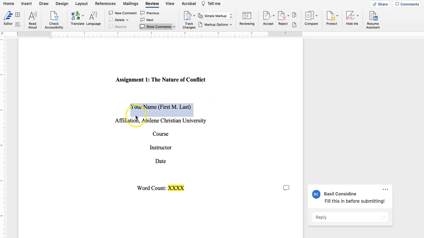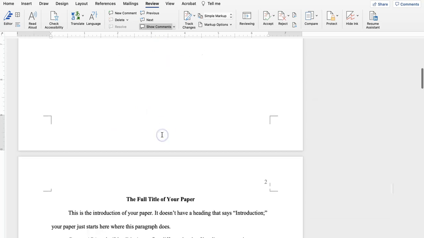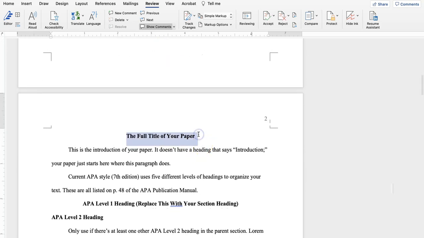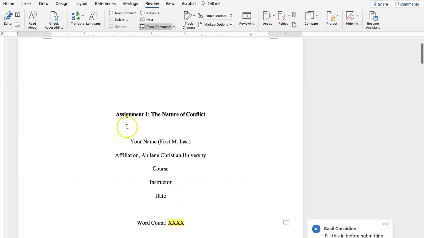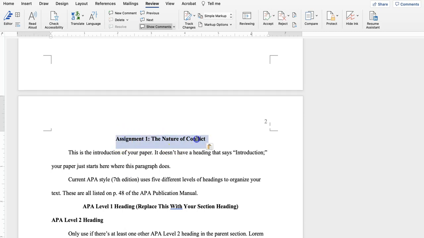And then fill in your name. In this case, is the program at ACU, the course, the instructor, date, etc. Now, at the top of the second page here, you also need to put the assignment title here. This should be exactly the same as it is there. And you can see that it is bolded and in title case.